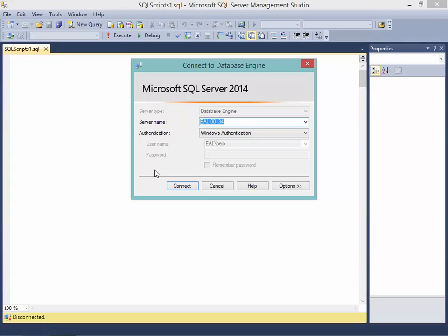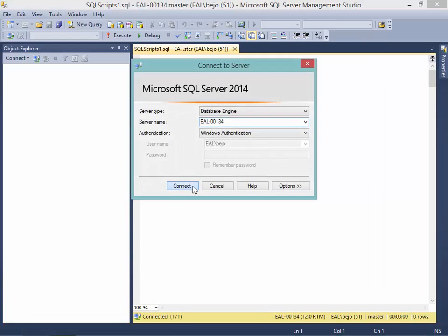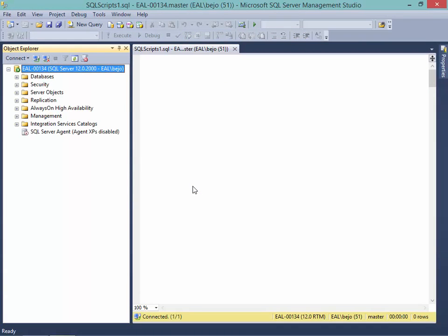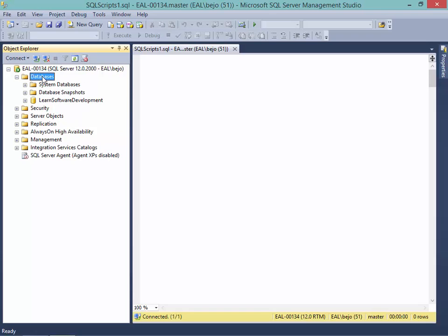Let's start this demo by connecting to our database server. We can see that we have a lot of folders. We have databases, we have some security and other stuff. The only part we'll be looking into in this video is databases. I have two databases that are default here, and one I have made by myself.